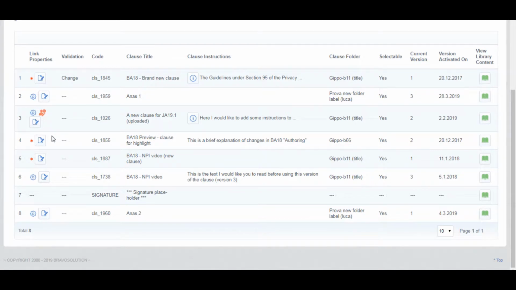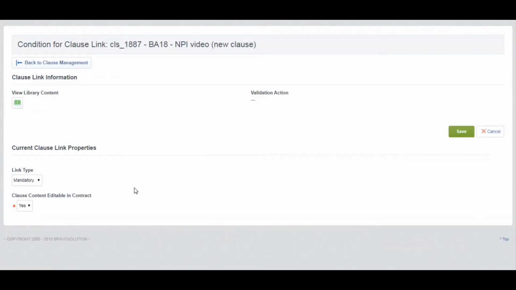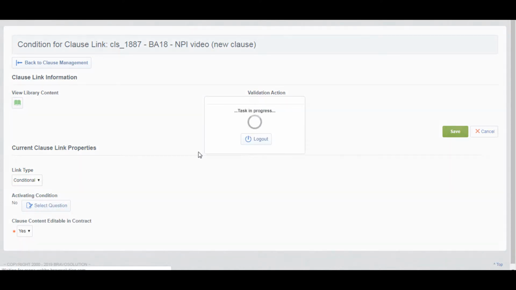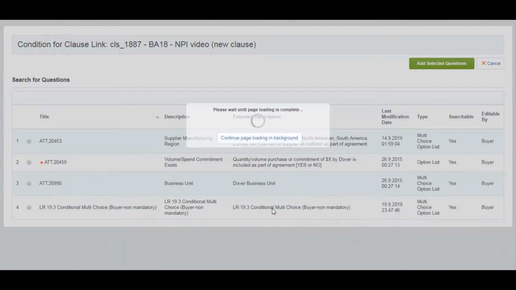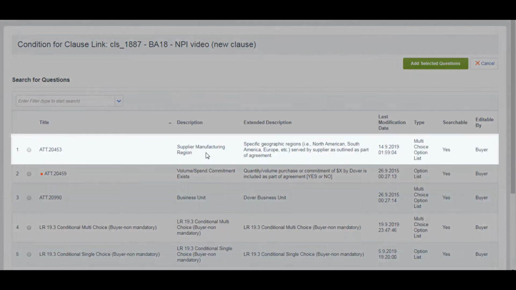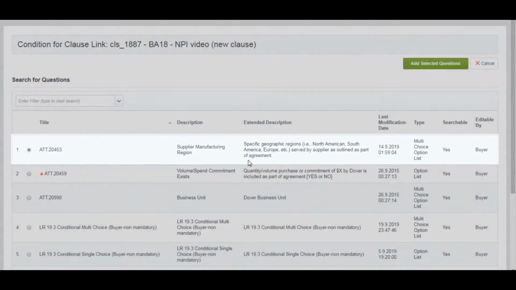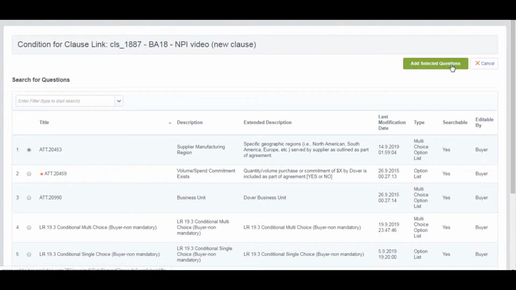Let's choose to make another clause conditional. I'm going to click into this clause number 5, and I will edit the properties. This time I'll select conditional, and the question that I'm going to choose is going to be a multi-choice option list. I'm going to choose to make this supplier manufacturing region the question that drives the insertion of this clause. So I'll add the selected questions.